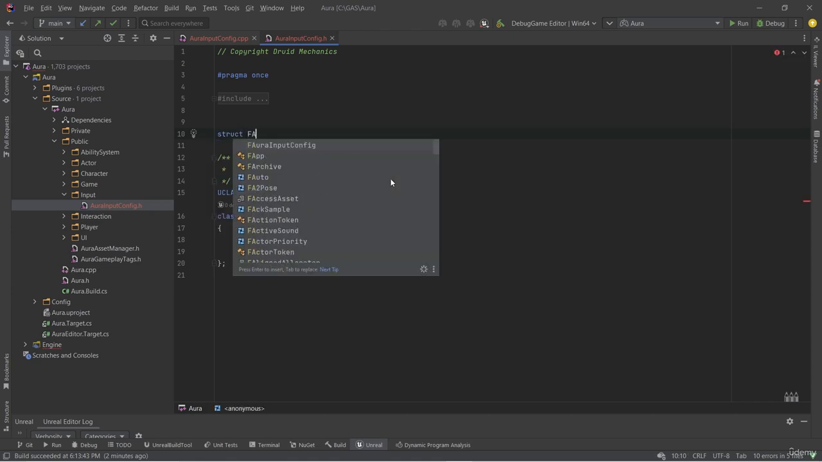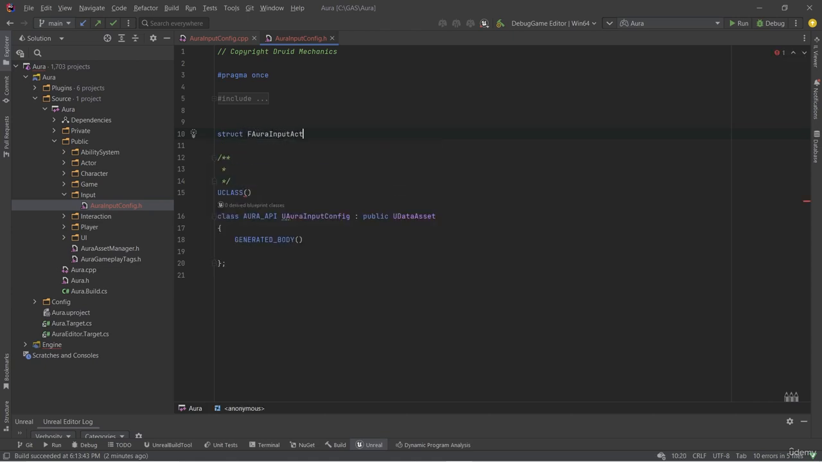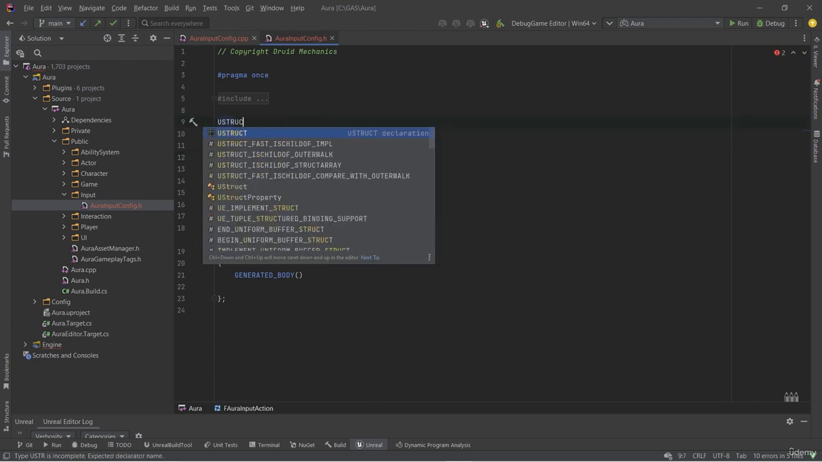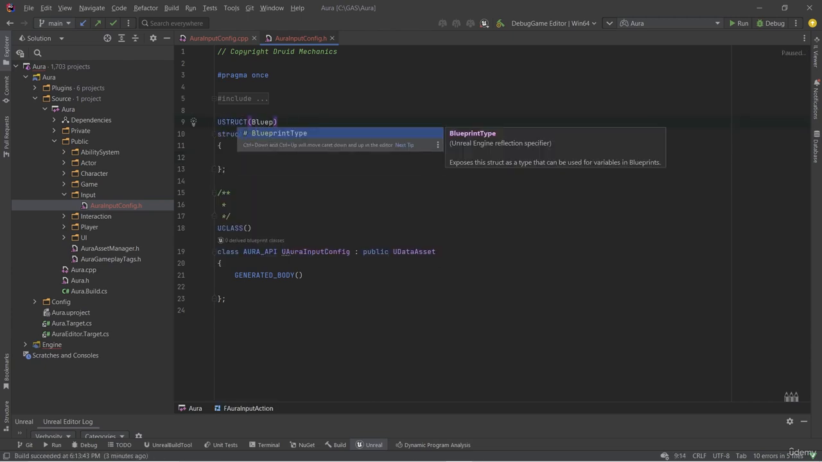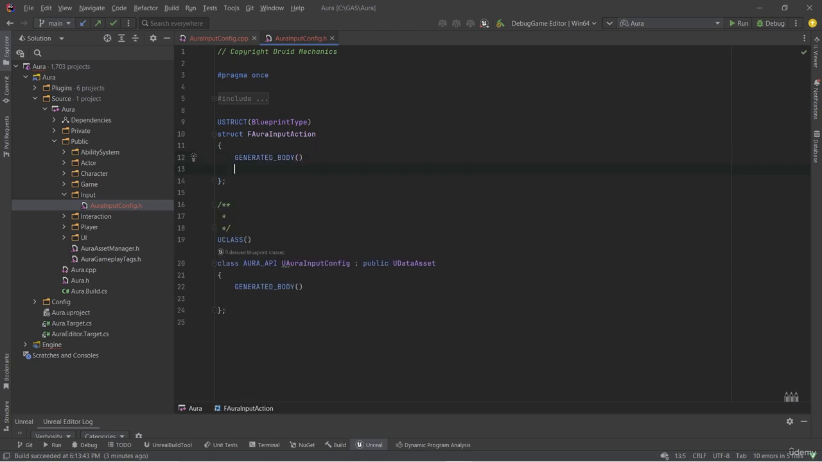We'll call this FAuraInputAction. And we'll give it a USTRUCT with the BlueprintType, and of course a GENERATED_BODY.